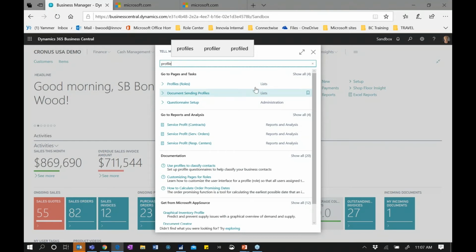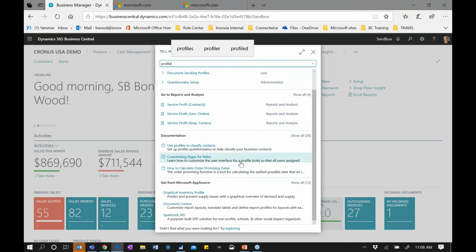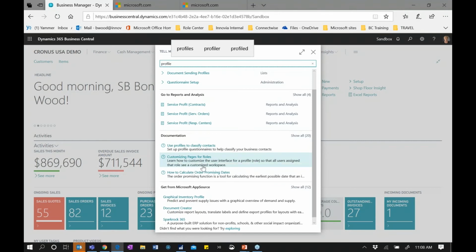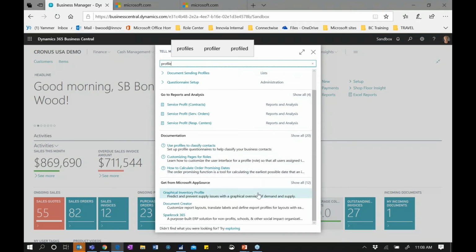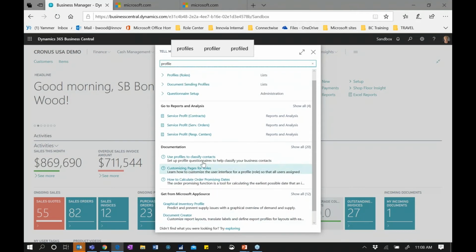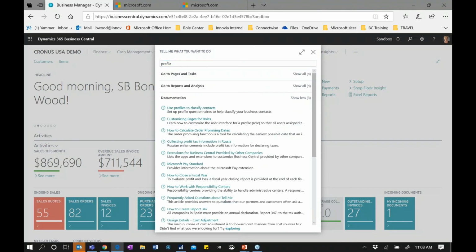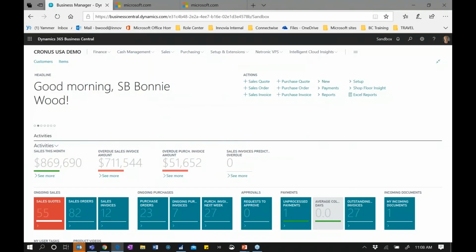Here you're going to come up with your most popular choices in lists and more functions that you're going to go straight to regarding that role or regarding that word. Here you're going to come up with reports and analysis. If you want a deeper dive on how to do something, you're going to find information here like customizing pages for roles. You can just find all kinds of useful information as you dig further in. And this isn't showing them all. If you want to show all, you just click the hyperlink and it's going to give you more choices on that particular topic. Okay, so that's how you use the search bar.